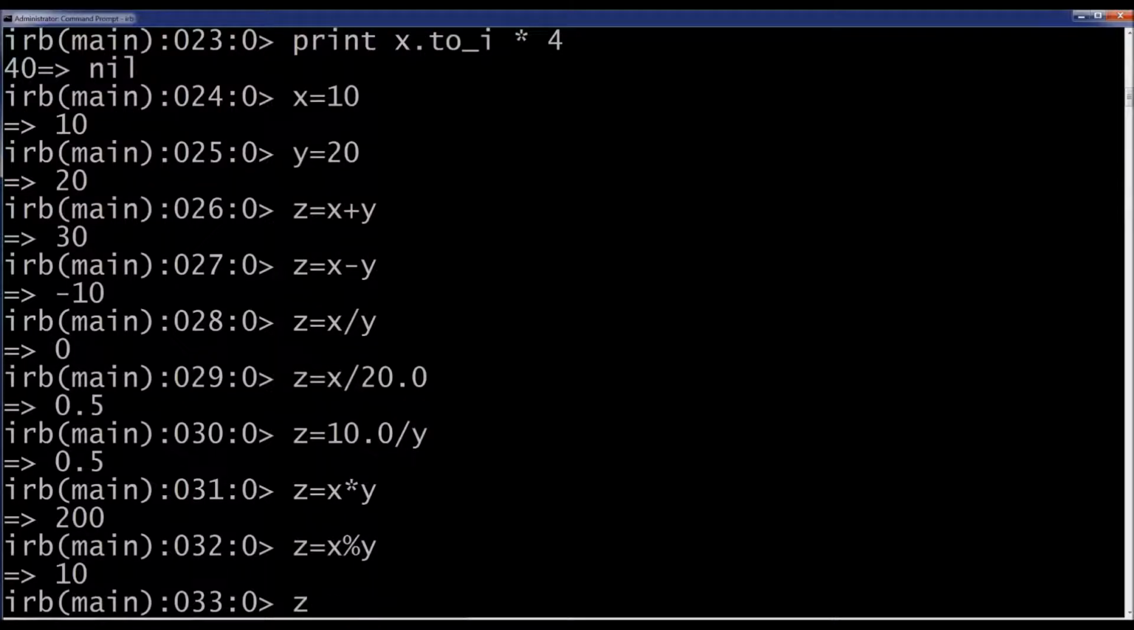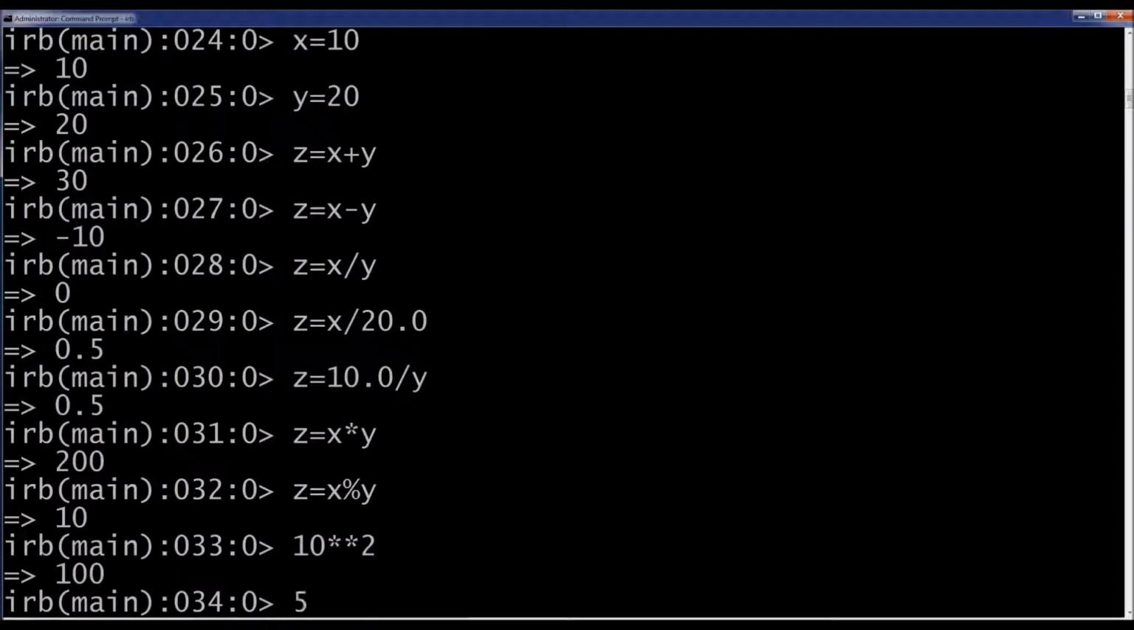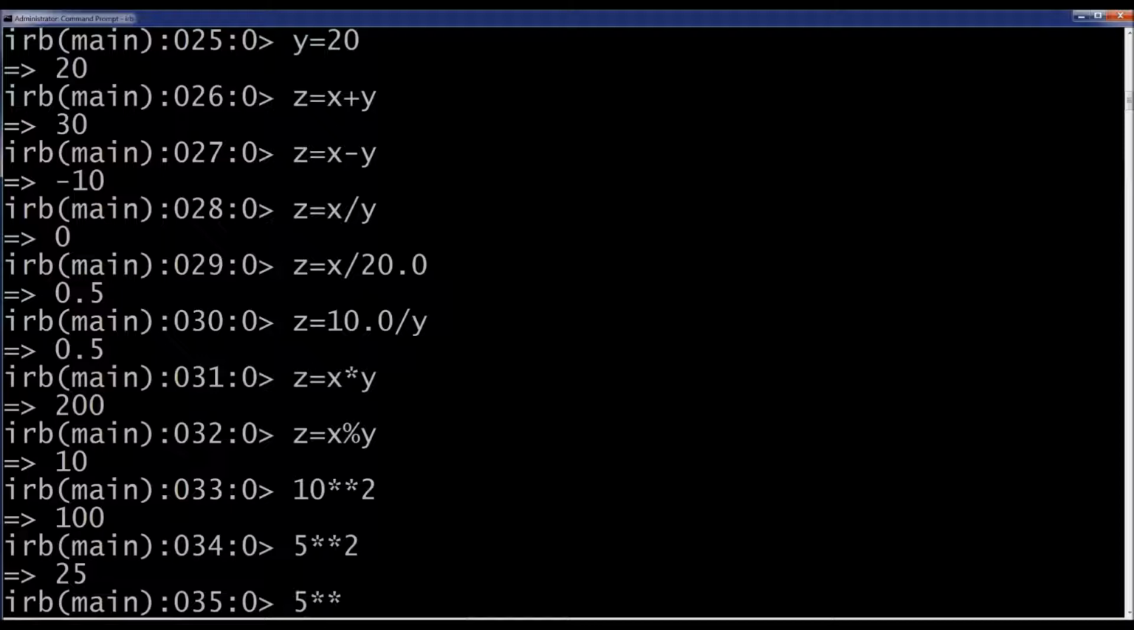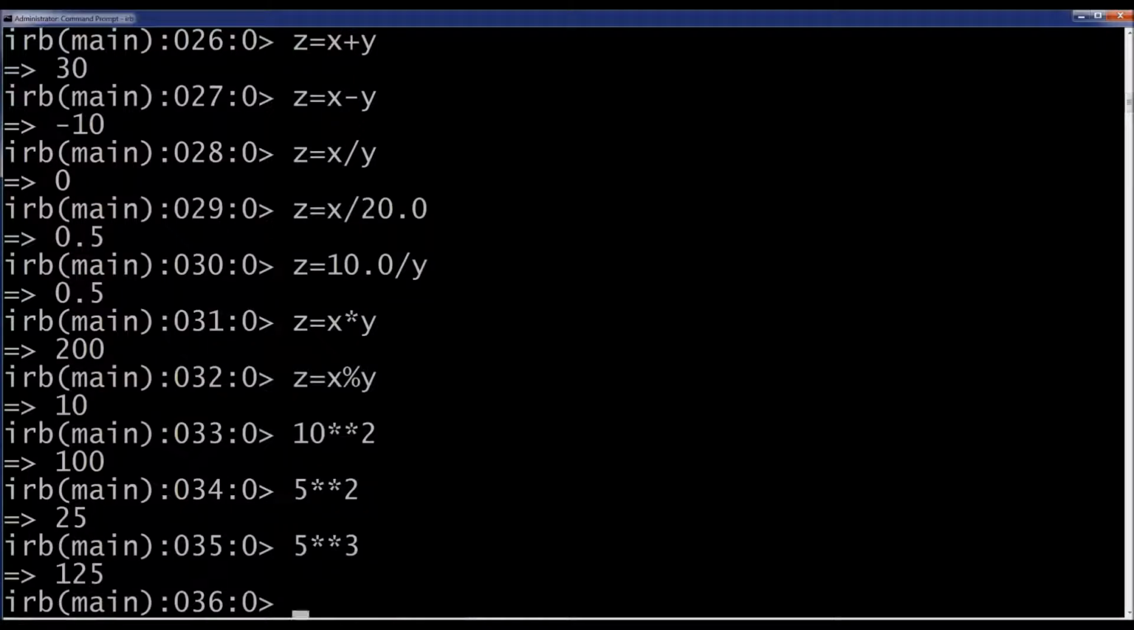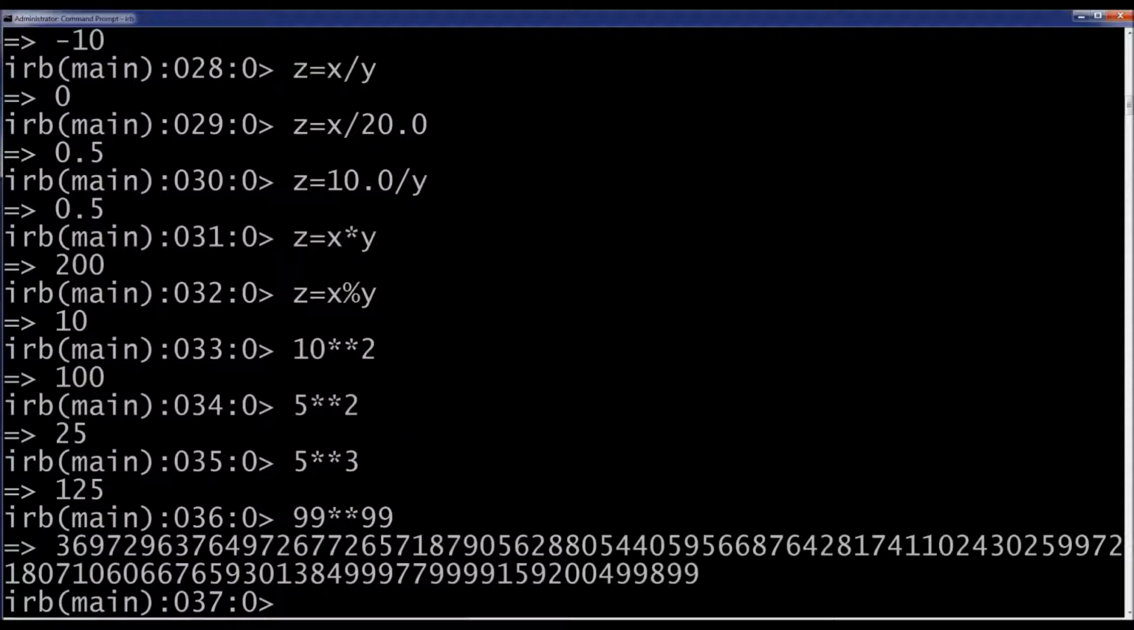Now let me show you what we have with the double star. I give 10 double star 2, it shows me 100. Let's say 5 double star 2, it shows me 25. 5 double star 3, 125. And if I give, let us say, 99 double star 99, let's find out what it does. So this is 99 power 99. Let's increase the number here. Both the sides I'm increasing the number.